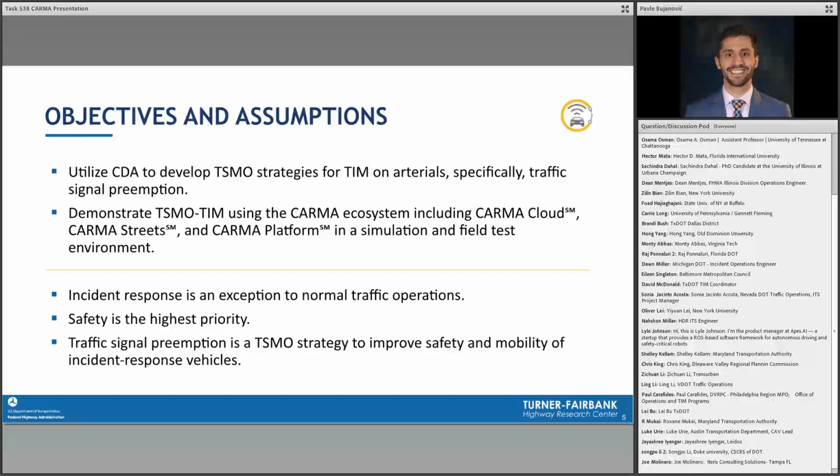And we acknowledge that when we have to employ traffic signal preemption, as well as any sort of incident response, these are not normal operations. These are exceptions to the normal operations. And so during these moments, safety of the first responders and safety of the rest of the transportation community is of utmost priority. And then after we've taken care of the safety, we want to look at how we can also work to improve the mobility of the incident response vehicles and also of other vehicles in the vicinity.